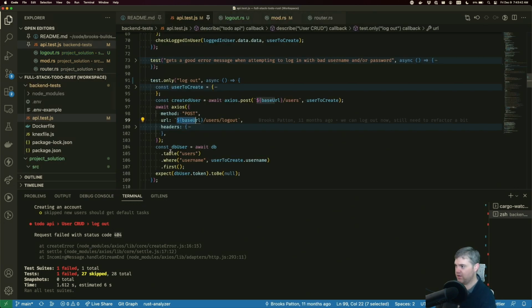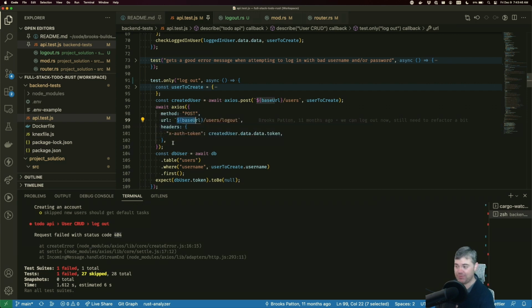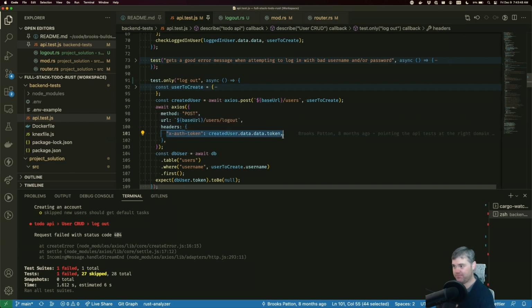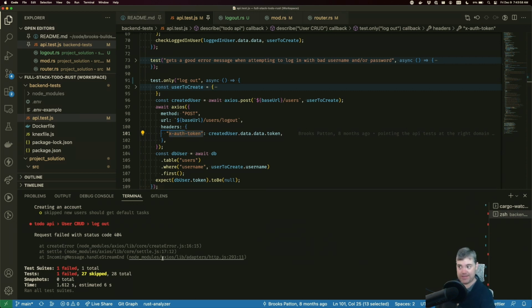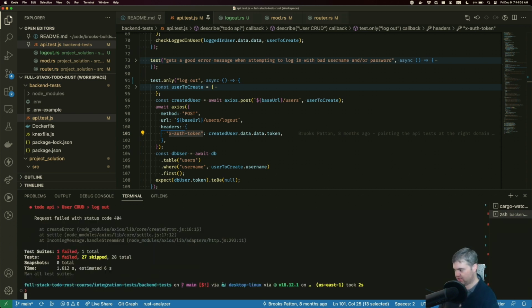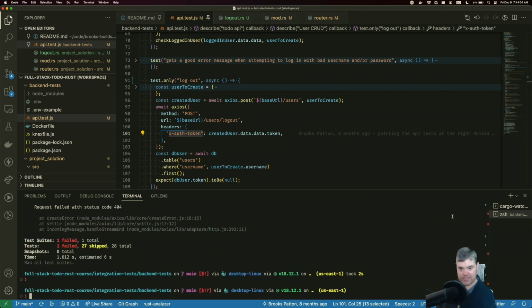Something else though. We're sending in these headers, aren't we? So this is a protected route because this won't really work if I don't have like the token, if I don't handle this. And if I remember correctly, we didn't bring the feature in for Axum for headers. So we definitely need to do that now. So let's go ahead and that was the test.